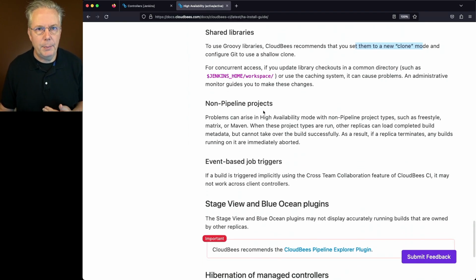Secondly is non-pipeline projects. Problems can arise when you're running non-pipeline jobs like Freestyle, Matrix, or even Maven. When these jobs are run, other replicas can load the completed build metadata, but cannot take over the build successfully. So we'll see an example in a few moments about how a replica takes over a job. But if you're running Freestyle, Matrix, Maven, those jobs cannot be picked up. As a result, if a replica terminates, any builds of these non-pipeline job types are going to be immediately aborted.